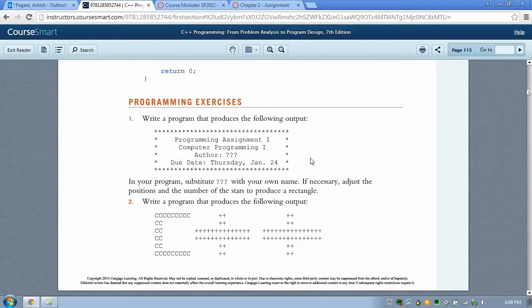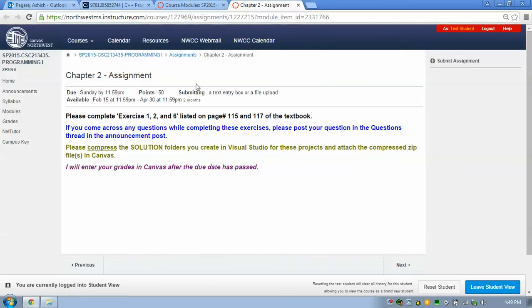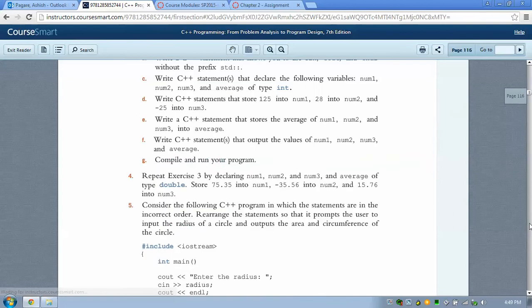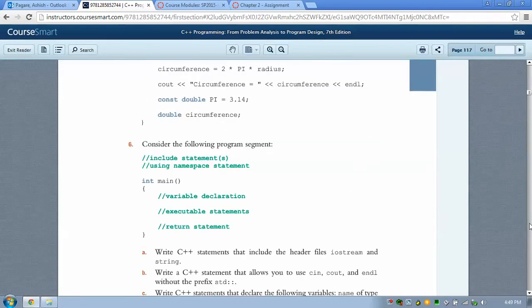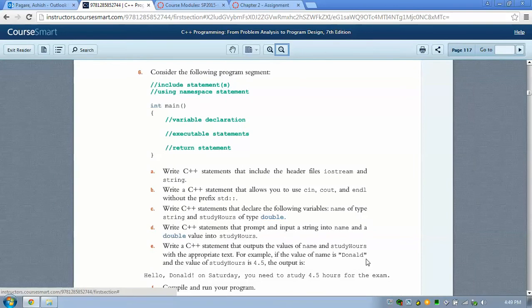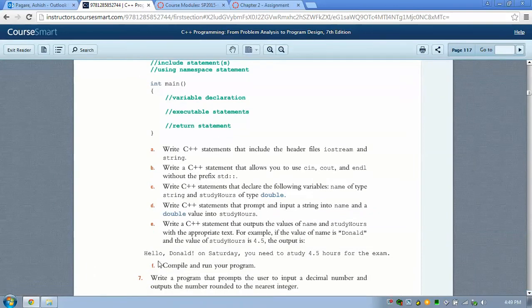The third one is exercise number 6, which is down below on the subsequent page. When we scroll down, we see exercise number 6 appear, and consider the following program statement. Include statements, using statements. These are comments. As you know, in C++, anything that begins with 2 forward slashes are comments, and we are supposed to answer a couple of questions or perhaps 5 of these questions and also make sure our application runs.